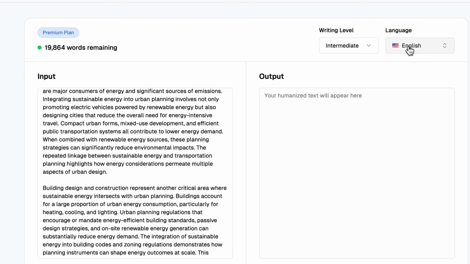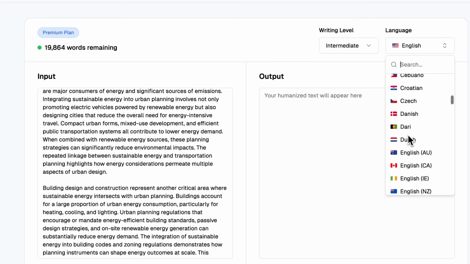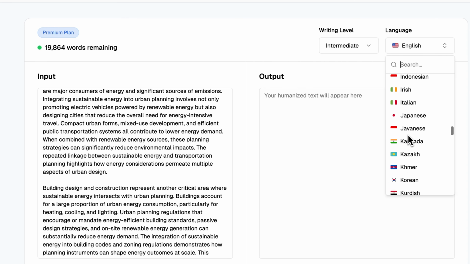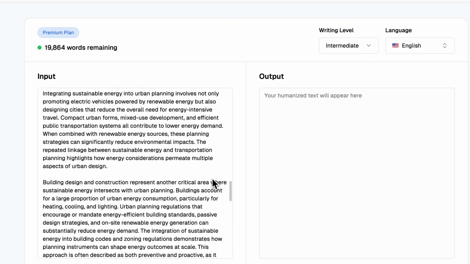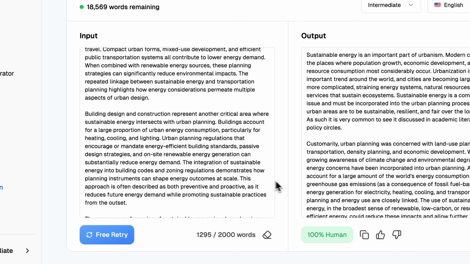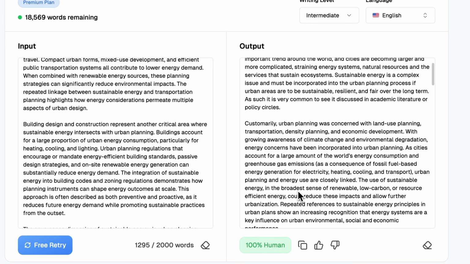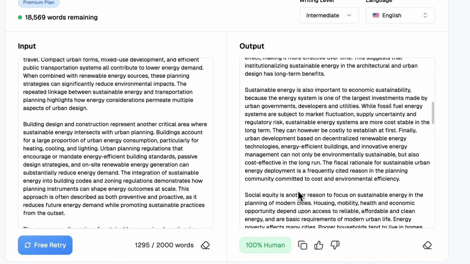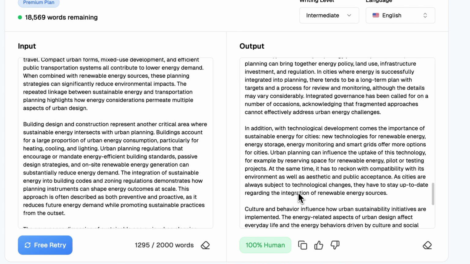Another nice touch is the language support. twaingpt works with over 100 languages, which makes it accessible to users worldwide and establishes it as a global platform. You can also choose the writing level. I'll keep it set to intermediate. Once the text is pasted in, I hit Humanize, and within seconds we get a version that sounds smooth and natural. The system even labels it as 100% human. And that's the result, fully rewritten, natural, and ready to use.